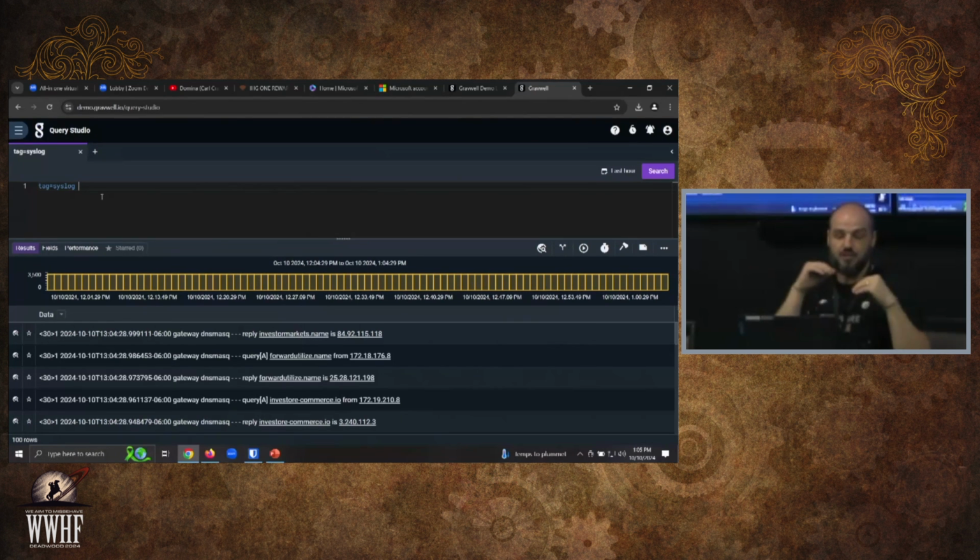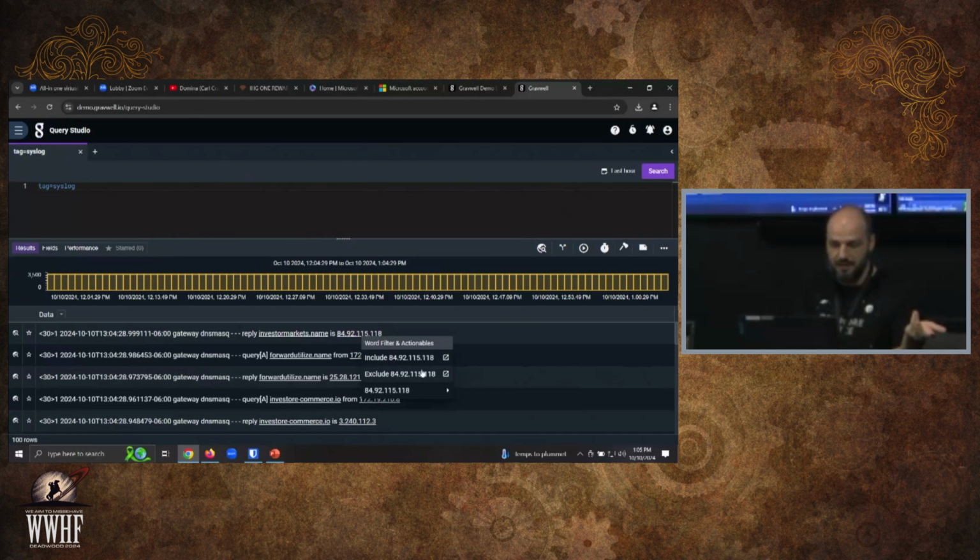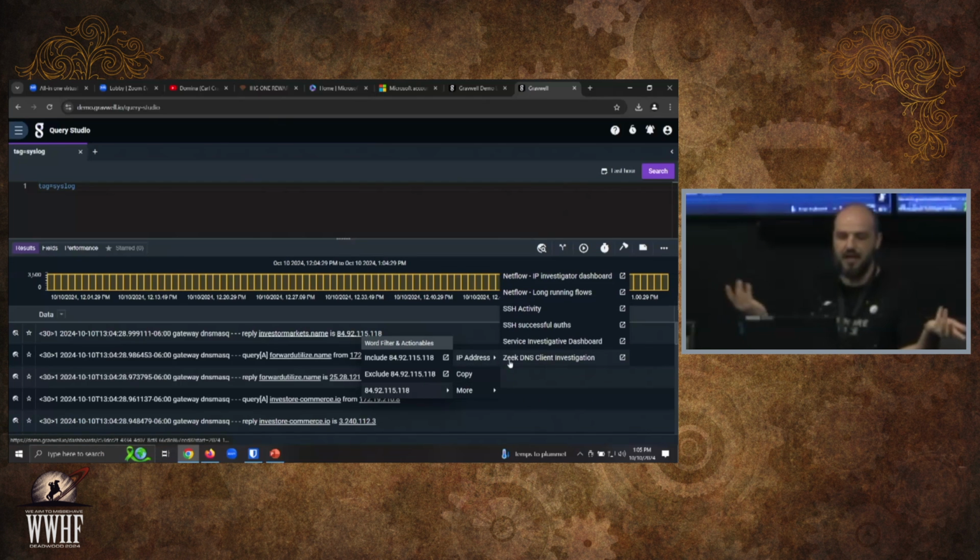So if I say tag equals syslog, that's essentially sort of a source type equals, right? I'm asking Gravwell, just dump my logs out in their raw format, unparsed. But you can see, I can click an IP address and I can pivot over to another data source, like I want to open up a Zeek DNS client investigator or something. Clicking on those and doing that, I'll talk about that in just a sec.